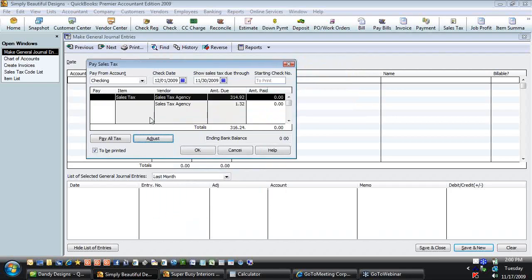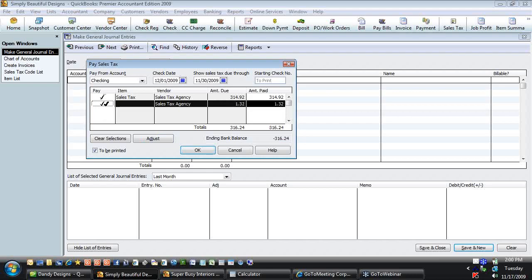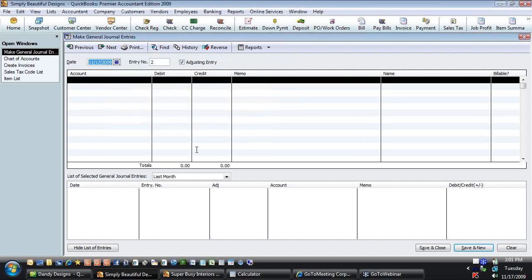Now that creates the 2 lines. Click them both off. Now it'll generate a check for $316.24, it will reduce our sales tax payable by the $314.92 and give us an expense of $1.32 under that interest expense. So say OK, that expense account, I'm sorry, and then say OK.